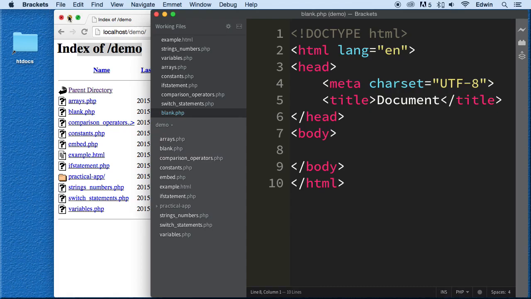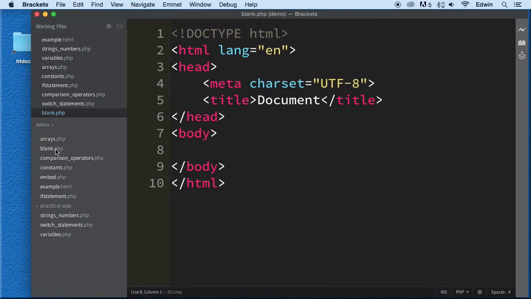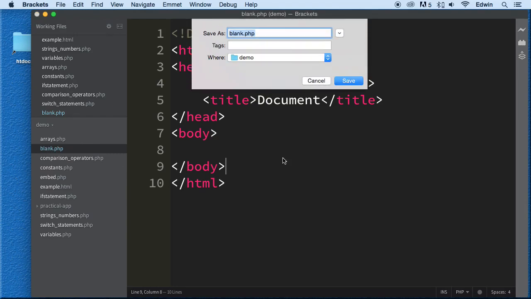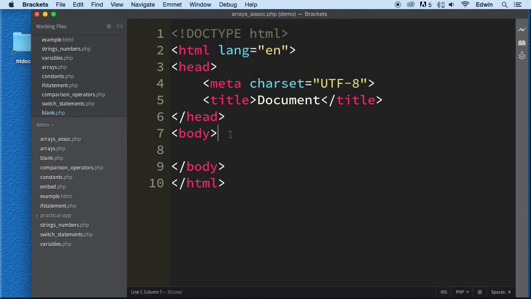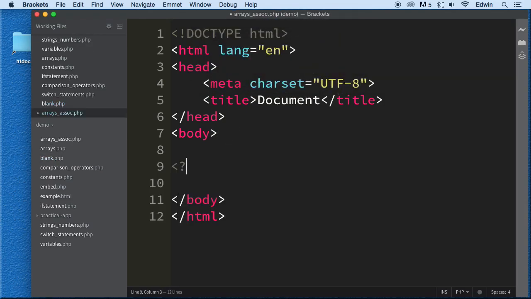Alright, so I'm just going to minimize this and let's do a save as like we always do in a blank.html. Not blank.html, blank.php. I don't know why I don't get used to it. I don't even use HTML. But anyways, we're going to call this arrays ASSOC for associative. I don't want to write the whole thing. Alright, so let's open up our PHP tags and jump right to it.